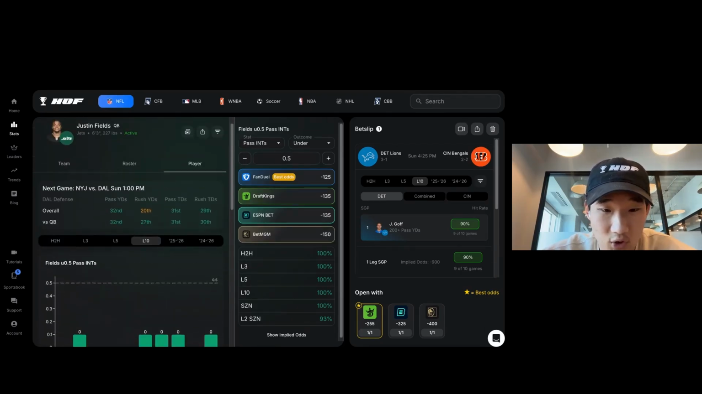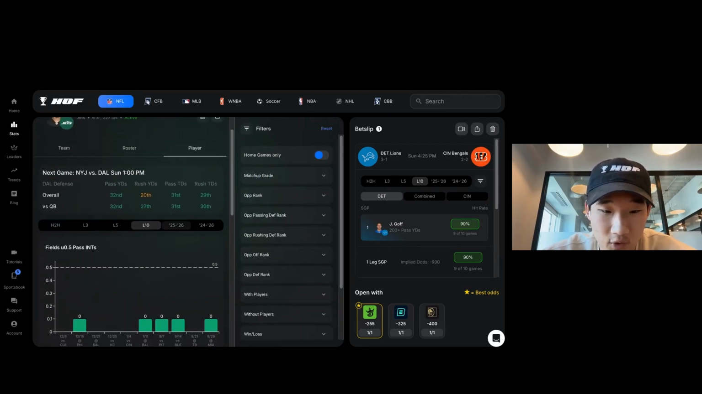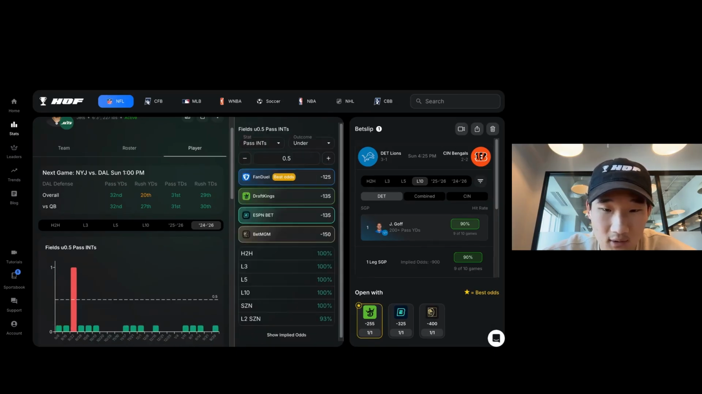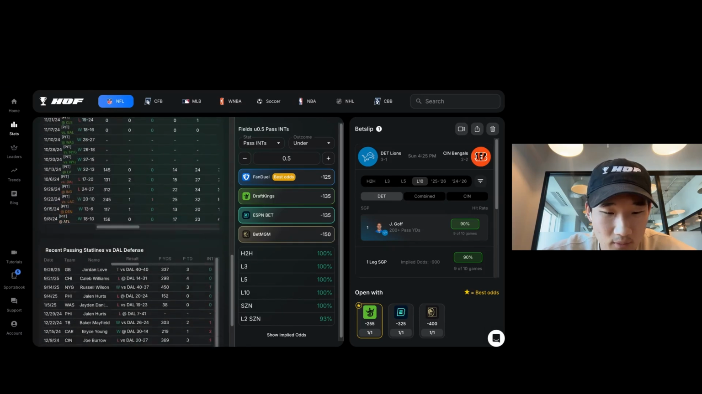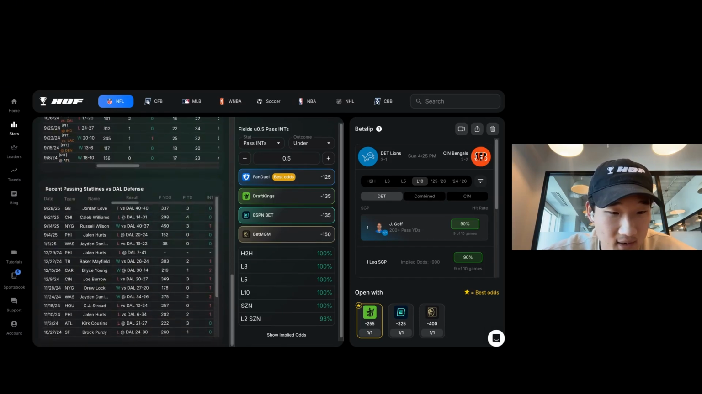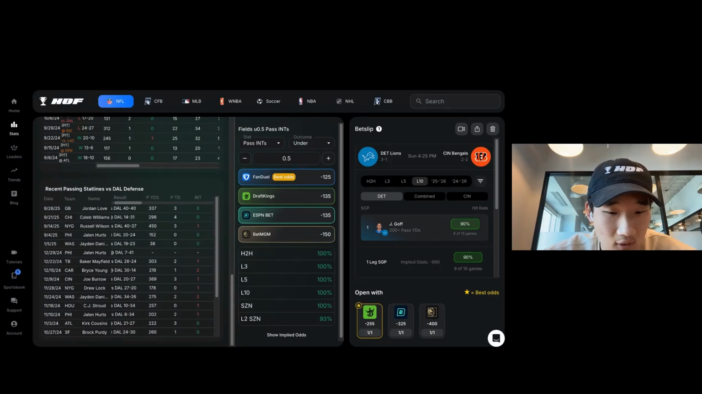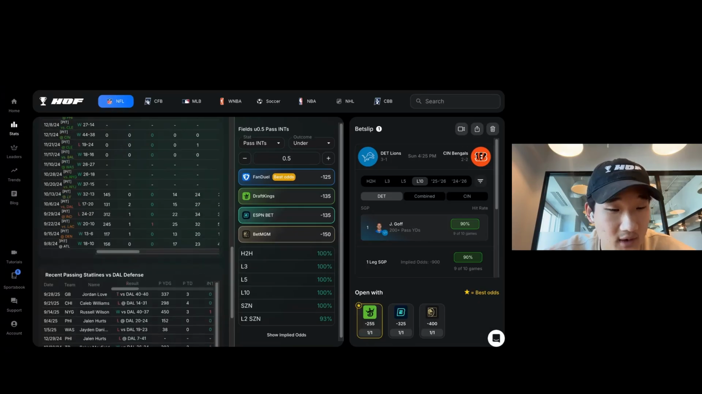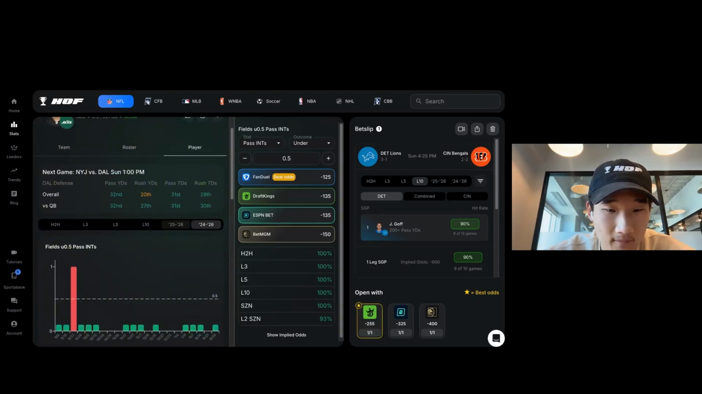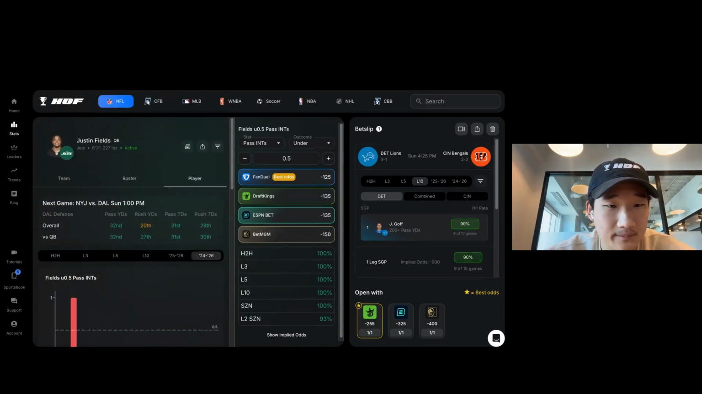So looking at certain filters, certain criteria that we like here, home games, and certain rankings as well. And then also being wary of recent passing stat lines versus the same defense. So actually it looks like through 4 games this year, only one quarterback has thrown an interception against the Dallas defense. So I'd like to see that, and this could be an undervalued prop here today.